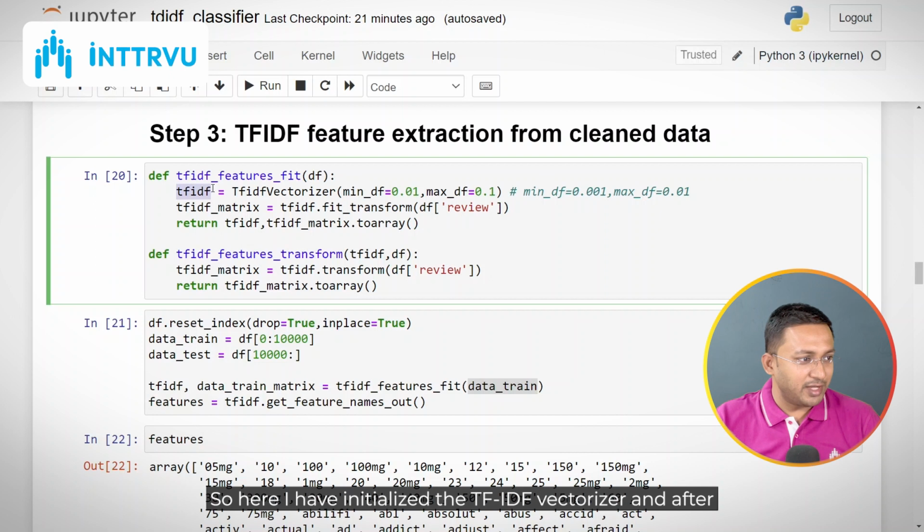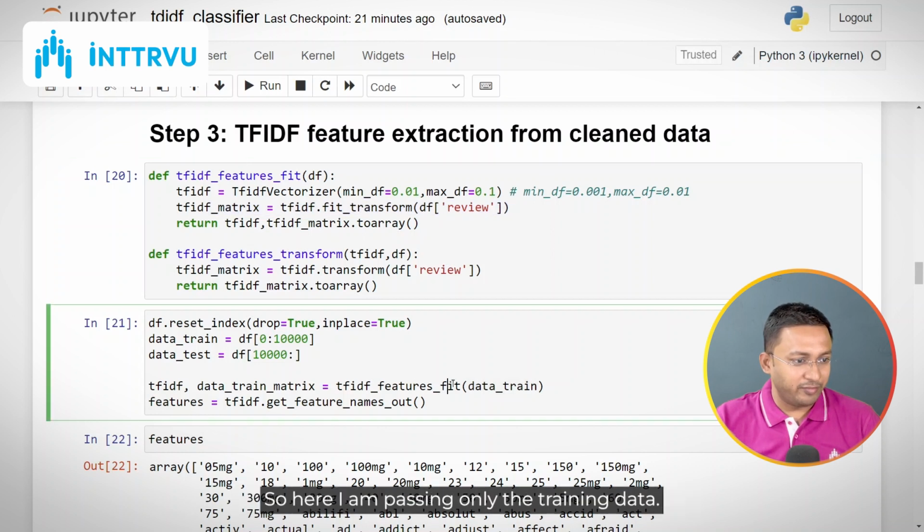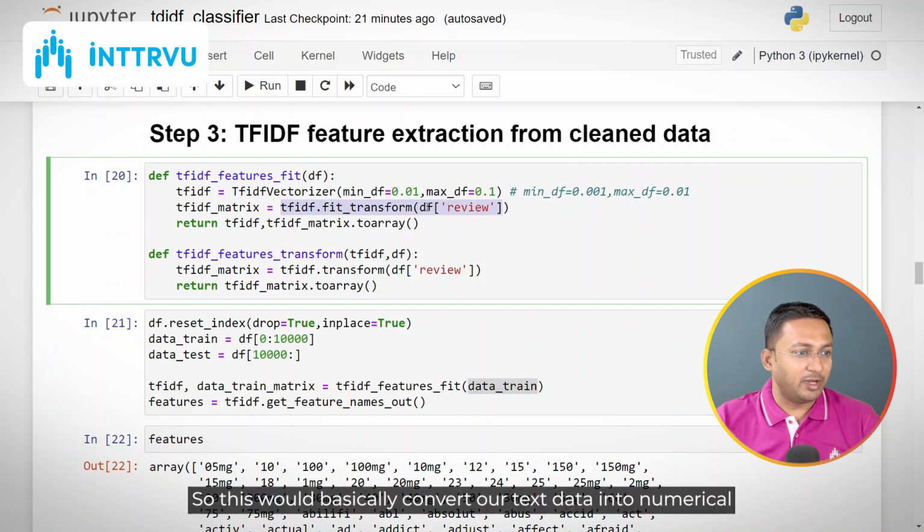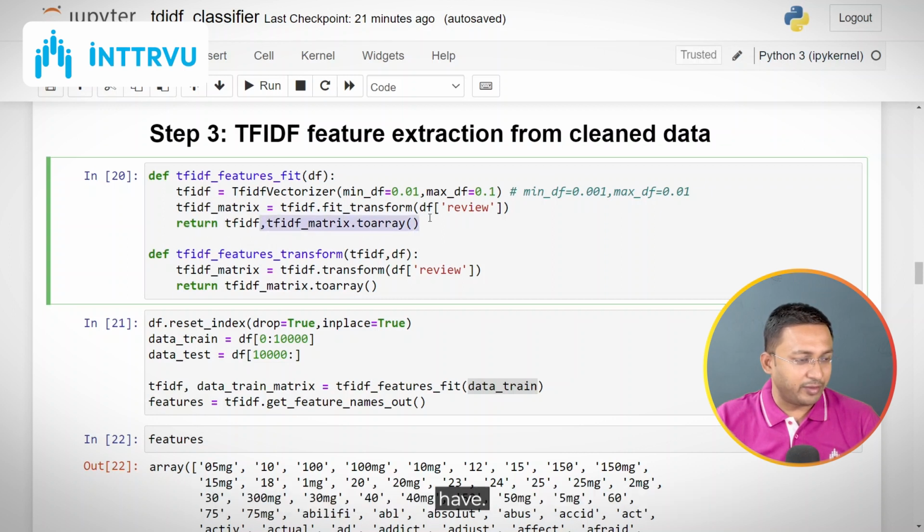So here I have initialized the TF-IDF vectorizer, and after that what we are doing is we are applying fit transform on our training data that we are passing. So here I am passing only the training data. So on this I am applying a fit transform. So this would basically convert our text data into numerical data, into a TF-IDF matrix. And then I am just returning the TF-IDF vectorizer along with the feature matrix that we have.